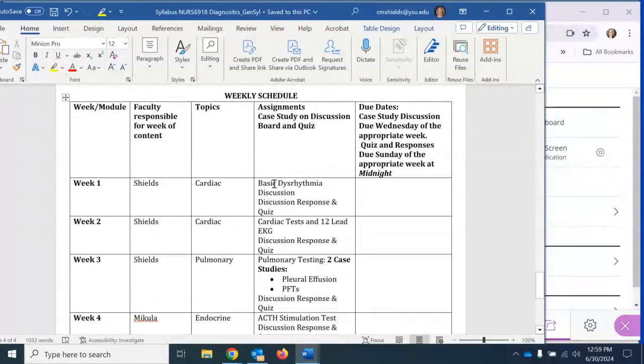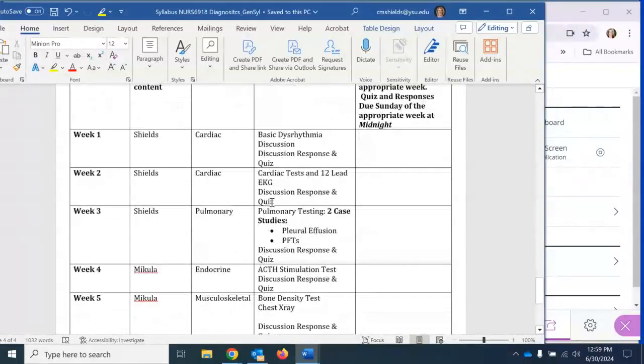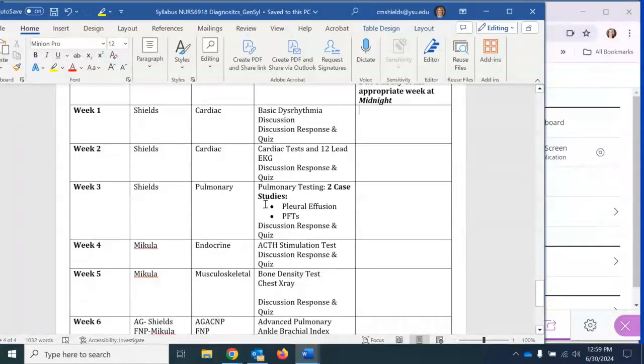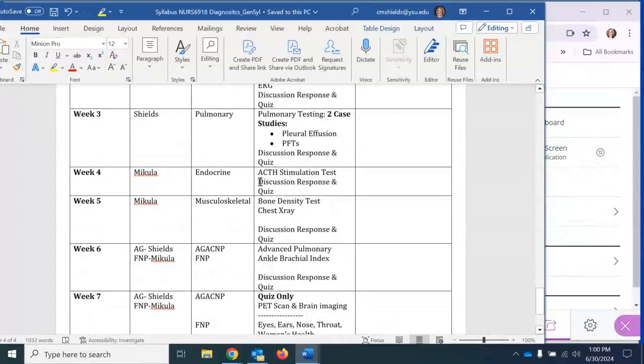Here we have basic dysrhythmia, and you have a discussion and a quiz, cardiac testing, 12 lead EKG, you have a discussion and quiz, pulmonary testing. So week 3, there are actually 2 case studies for week 3. One is on a pleural effusion and one is on pulmonary function tests. You have a discussion and quiz. Then week 4, ACTH stimulation test with a discussion and a quiz. Week 5, bone density and chest x-rays with a discussion and quiz.